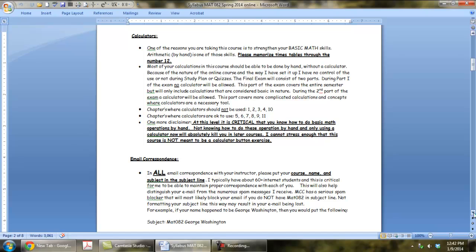Just be aware that there are 2 parts of the final exam, one with a calculator, one without. So you want to make sure that you have your basic arithmetic skills, adding, multiplying, signed numbers, fractions, things like that, that you can do all by hand.